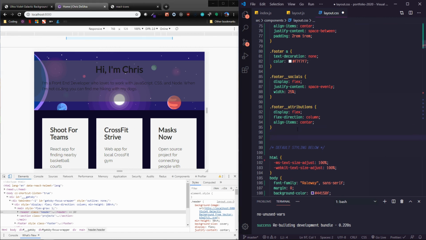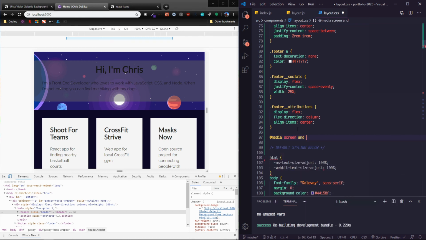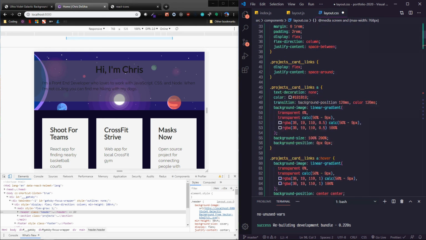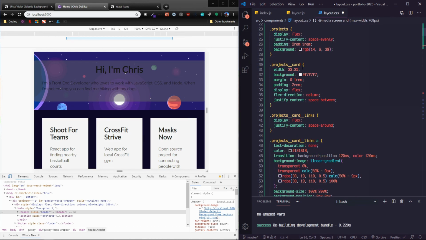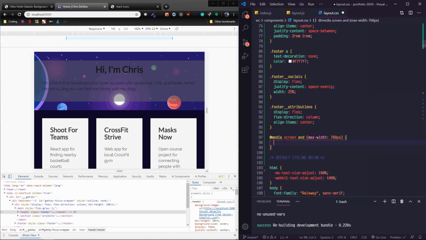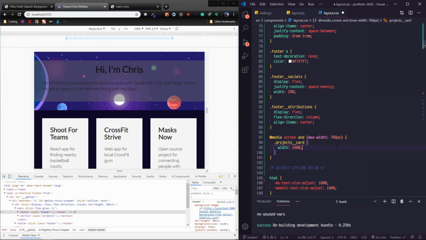So down below, let's do @media screen and max width of 768 pixels. We're going to need to target this section. So let's go back up and do project. Let's see, projects card. So we'll put it in there. And let's give it a width of 100% instead of 33.